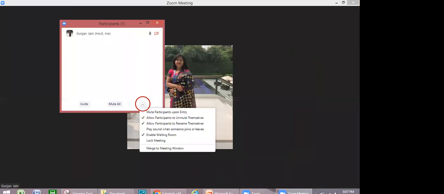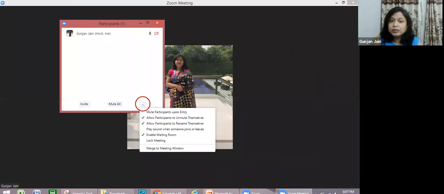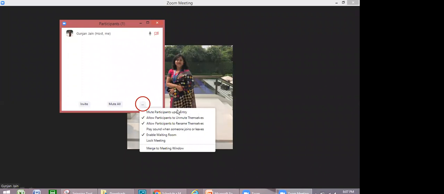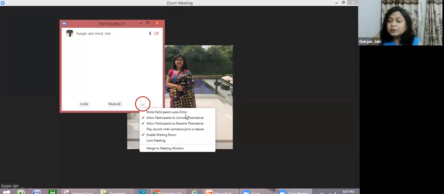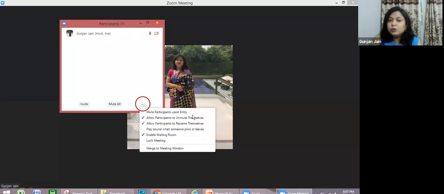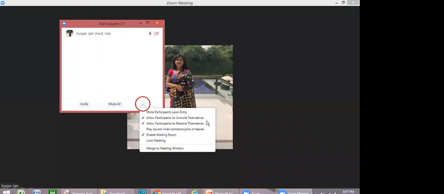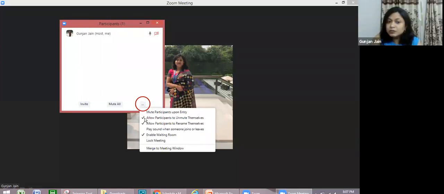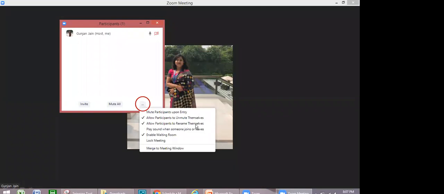Now, the next is, again, when you will click on these three dots, we have some other things related to the participants, like mute participants upon entry. If we click on it, all the new users who will join during my meeting, they will be muted. Then allow participants to unmute themselves. It is the same box which I told you just now. Then allow participants to rename themselves. When it is checked, the participants can rename themselves.